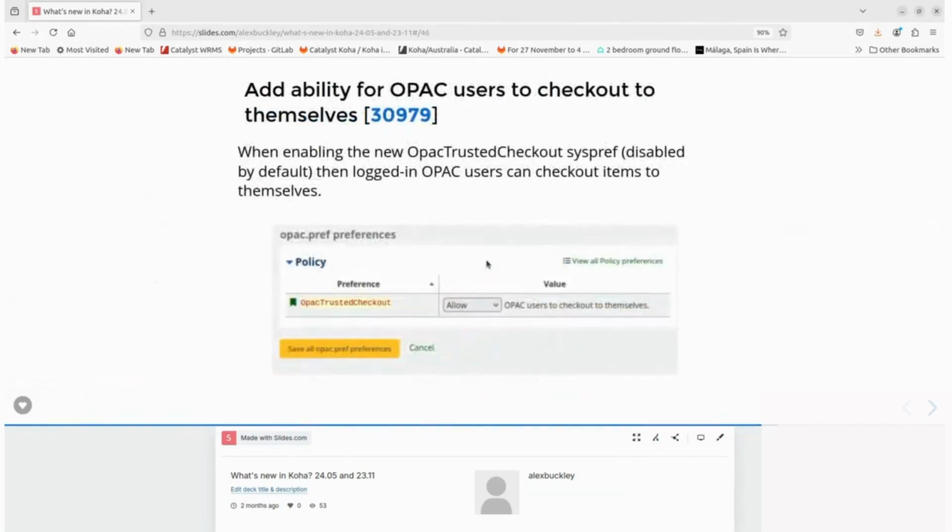OPAC Trusted Checkout is basically an alternative way of letting users check out items to themselves in the Koha OPAC. You might remember in 24.05, I talked about self-checkout, being able to self-checkout multiple items in one go. Well, this enhancement is basically like the self-checkout module, except it's a different way of letting your OPAC users check out items to themselves.